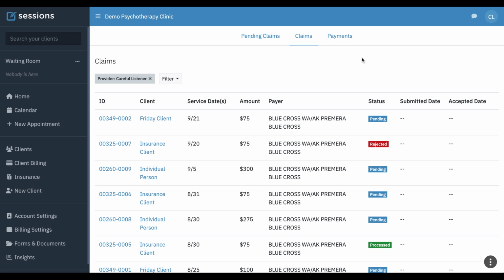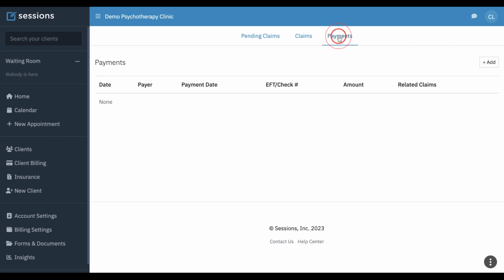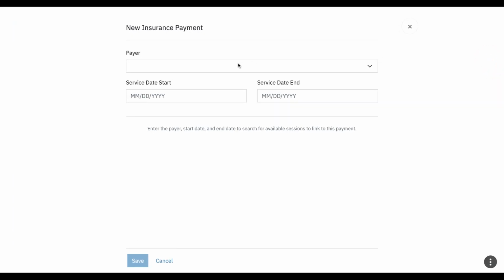Once we've received remittance or EOBs back on a claim, we can find those payments on the Payments tab. In this case, there's no payment showing. I'm in our demo account, and so live remittance does not come back, but we can manually add payments from this screen as well.